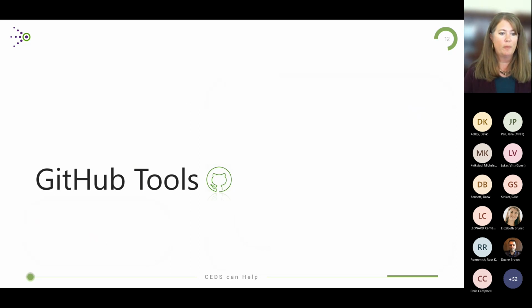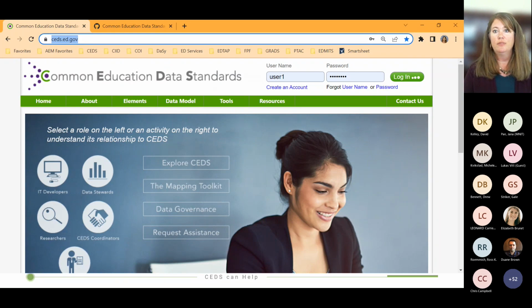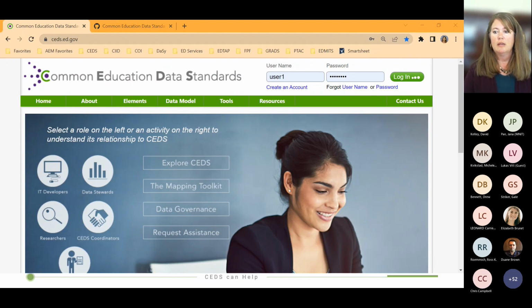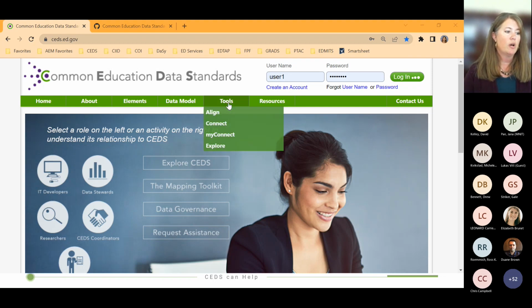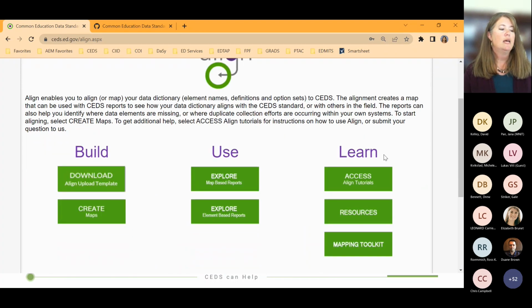Okay, so for just a moment, I'm going to take you over to the CEDS website, which is ceds.ed.gov. And we are looking at Align and Connect. So under Tools, you will just go to Align or Connect. I'm going to go to Align very quickly, but they're set up exactly the same way. They're both set up with a build, use, learn concept. Build is where you're going to manage any of the maps or connections that you develop. Use is where you're going to run reports.